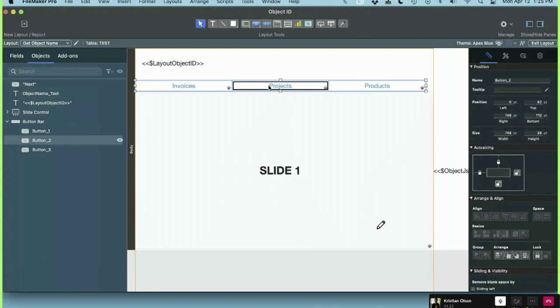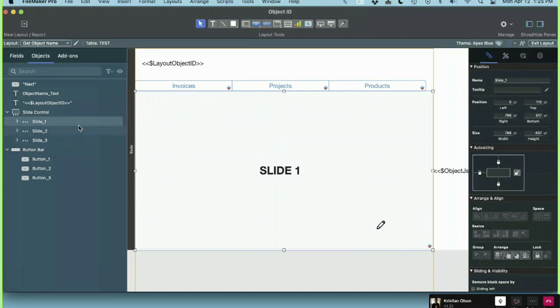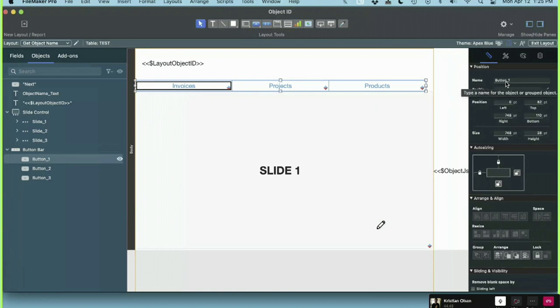Each button has a naming convention, and there's a logic here. Button 1, button 2, button 3. And then you have these slides. Slide 1, slide 2, slide 3. And the way that Nick's thing works is button 1 is related to slide 1, and button 2 is related to slide 2, and so on and so forth. And so what you have to do in this script parameter is you have to say, hey, button 1. Or you have to somehow get that logic.